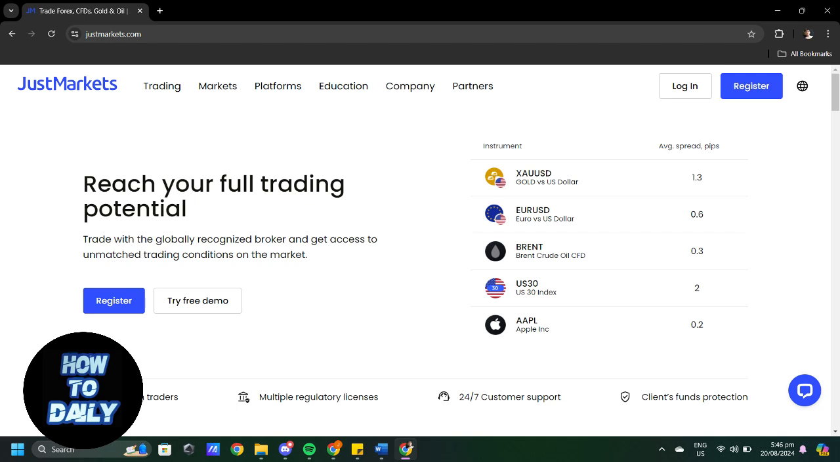Next, enter the amount you wish to deposit and fill in the required banking details. You will need to make sure that the information is accurate to avoid any delays. And after reviewing the details, you will need to confirm your deposit. The funds should be credited to your JustMarkets account within a few business days.